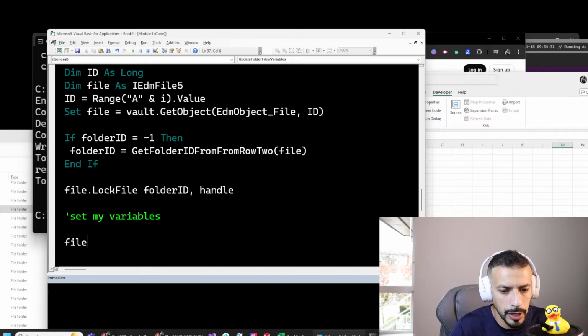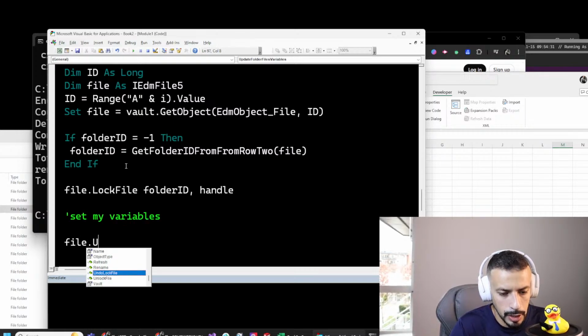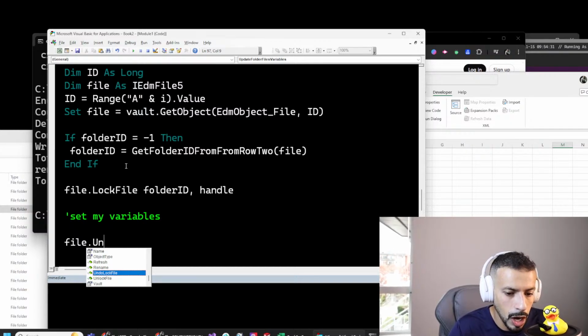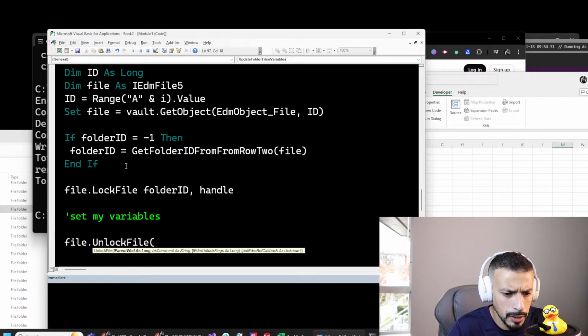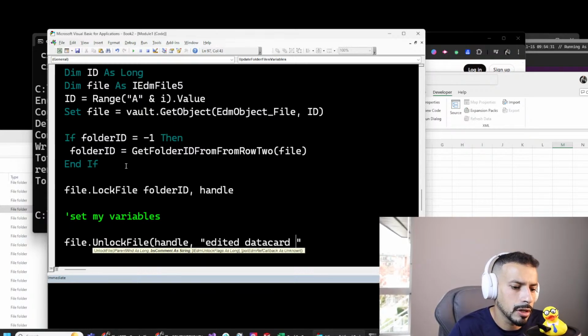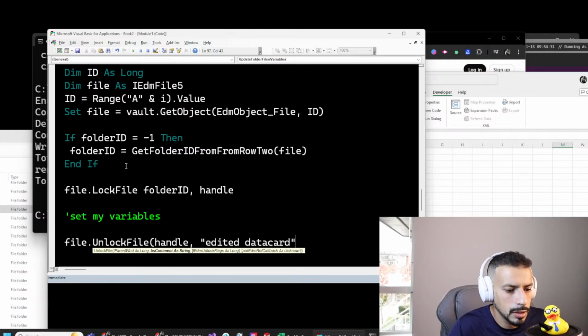And then once the file has its data card updated, I'm going to unlock file, which is check in. And in here, I need the handle, and I need a comment. Let's call this edited data card, or updated data card. I don't need anything specific when it comes to unlocking.